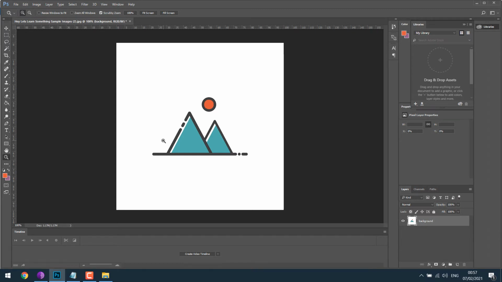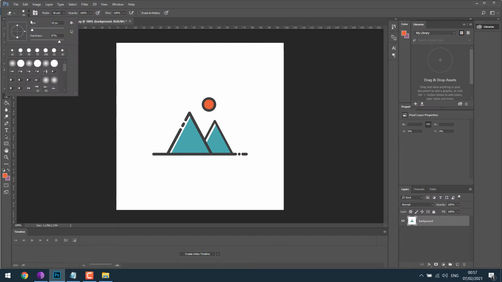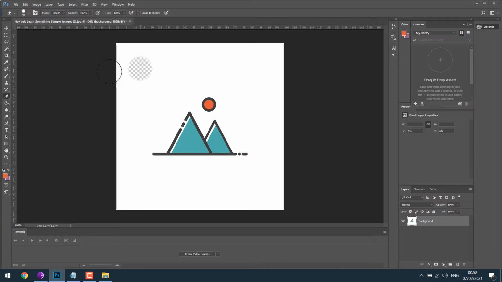The first method is using the eraser tool. So here is the eraser. Click on it. The eraser size is small. To change its size, you can click here and increase or decrease the size as required. You can also control the hardness as you prefer. Once you find the right size, simply click on the image and move around. It will remove the background.